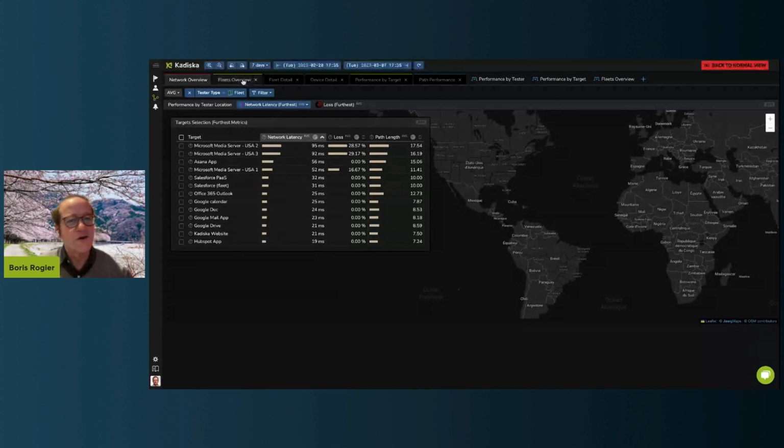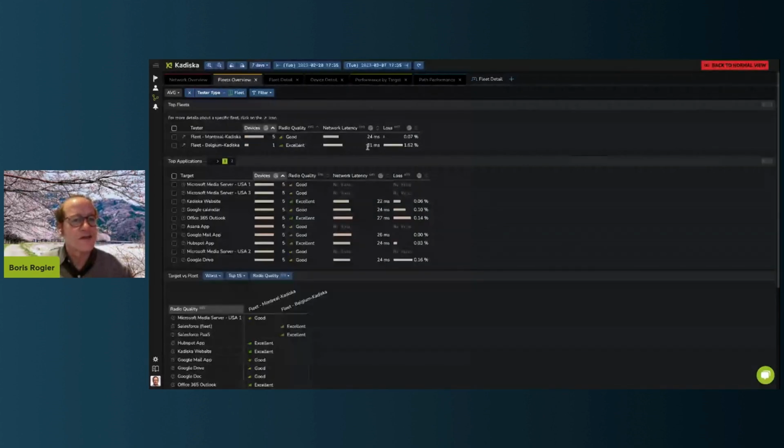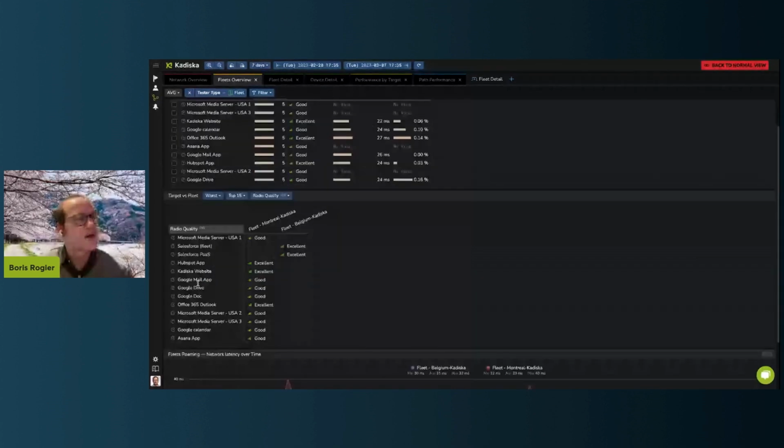So some belong to our Montreal office. There are 5 of them. Some belong to the Belgium office. There's just 1 of them. We can see the latency and the loss they're getting. We can see where they're trying to get to, what services they're getting, what sort of quality of signal they're getting on the Wi-Fi, and how it affects the quality.